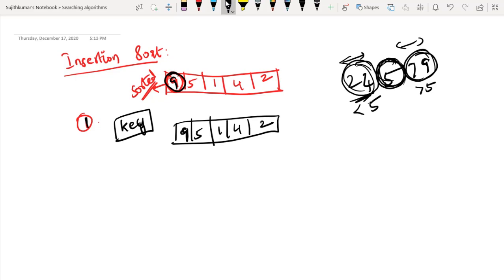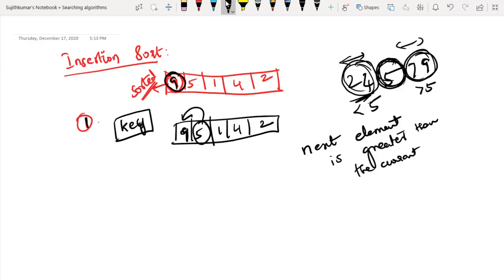We have to check whether 5 is greater than 9. You assume that you are sorting in ascending order, so you first check whether the next element is greater than the previous element. The idea is very simple: whether the next element is greater than the previous element, or the current element, I could say, because I'm calling this the next element, so I could call this the current element.